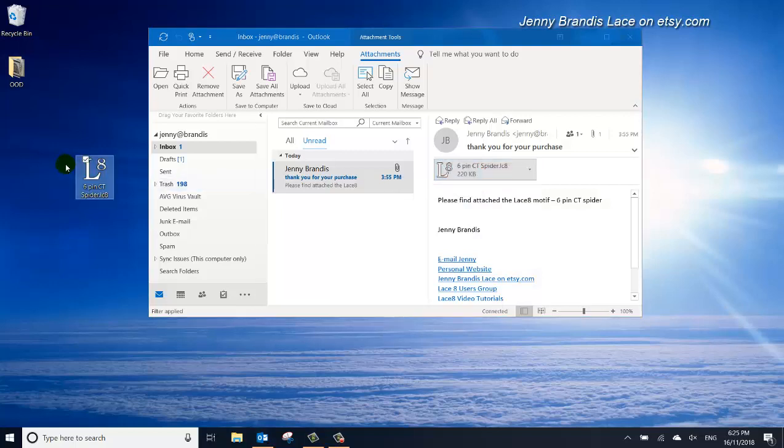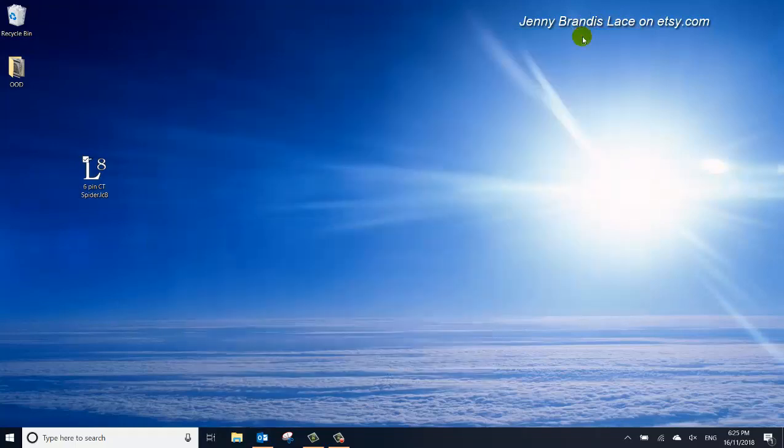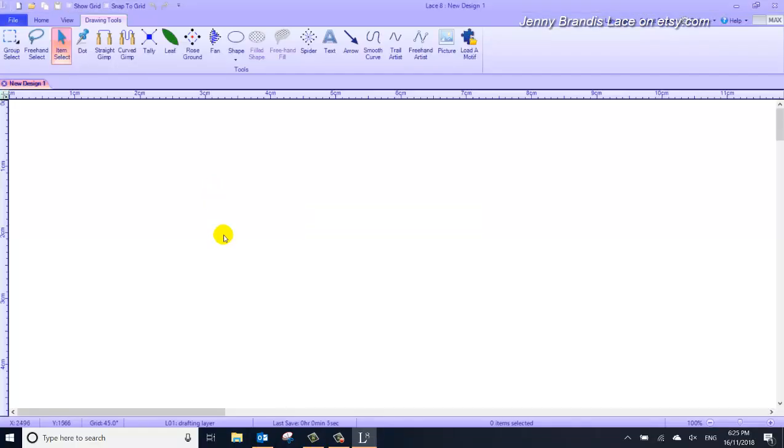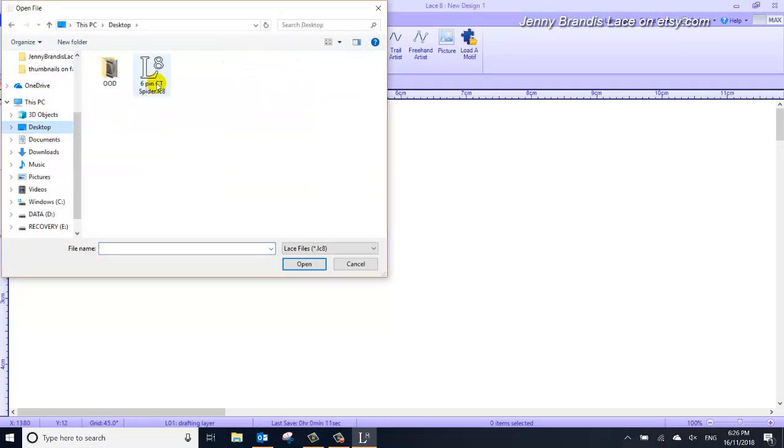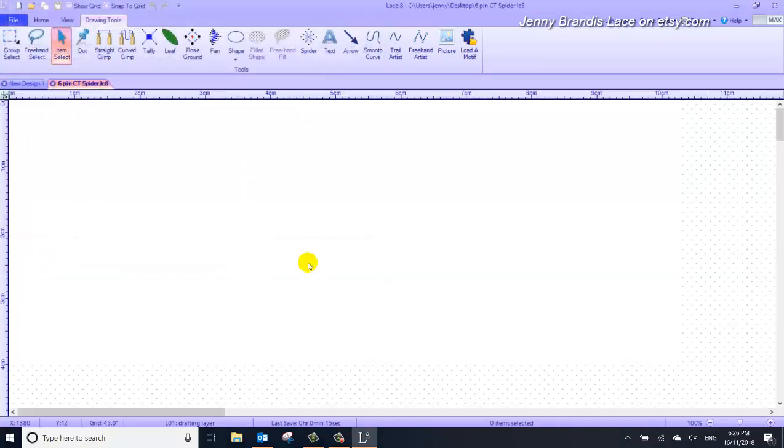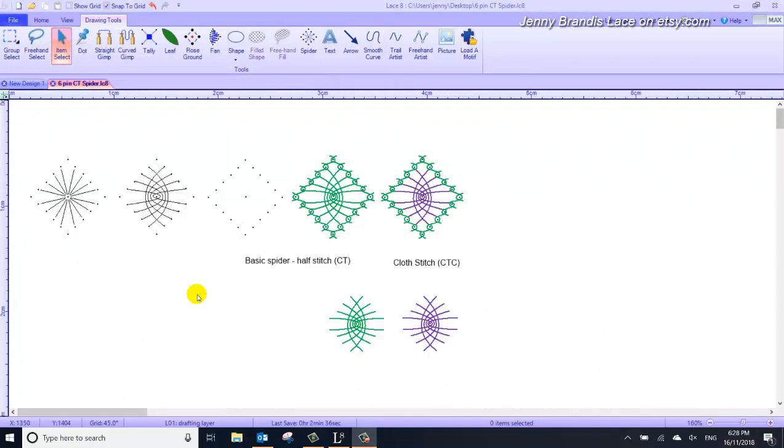First, save the attached file to your desktop. Drop your email software to the taskbar. Then start Lace 8 and open the downloaded file on the desktop. This file is for the 6-pin basic spider and its variations.